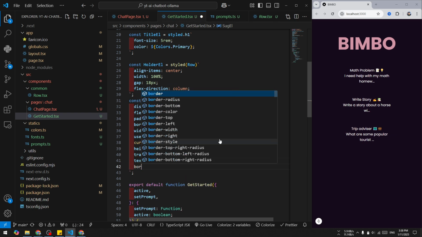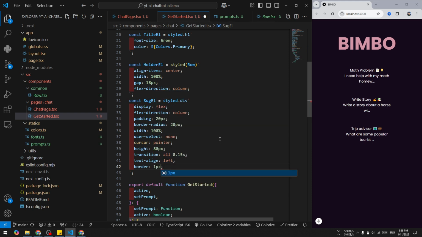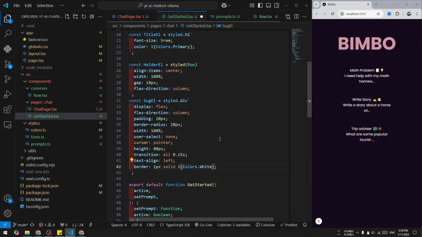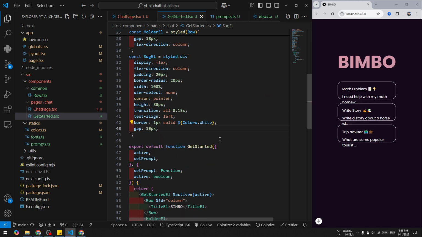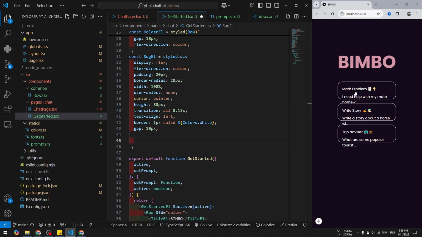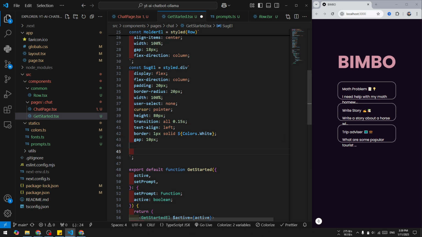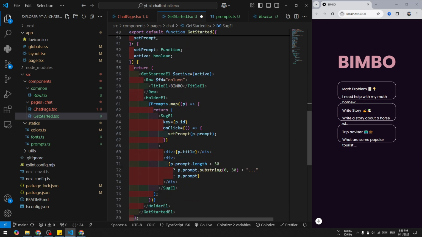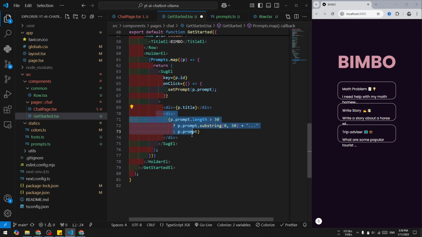And we are going to give it a border, 1 pixel, solid, and color is going to be white. Also, it needs a gap of 10 pixels. Okay, now that we have this, we should come to these boxes, and this one was fine, but we are going to actually style the actual first div and the second div.